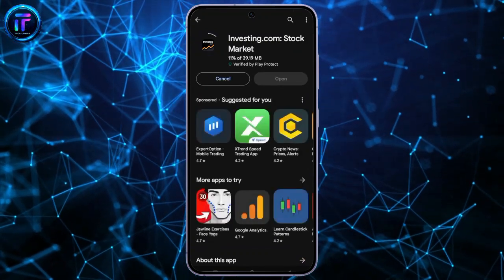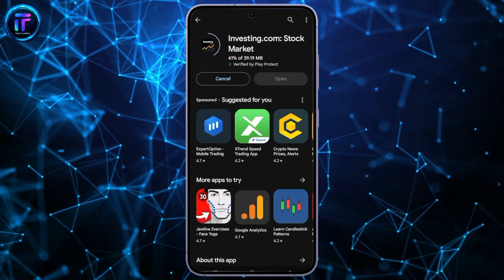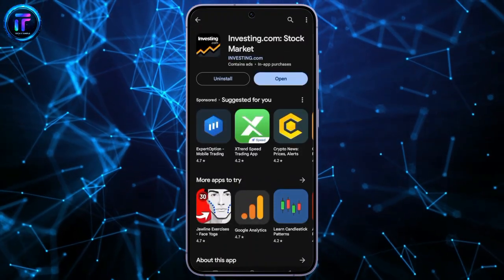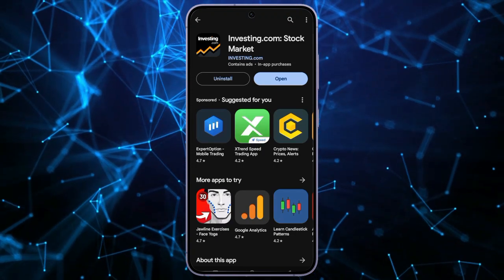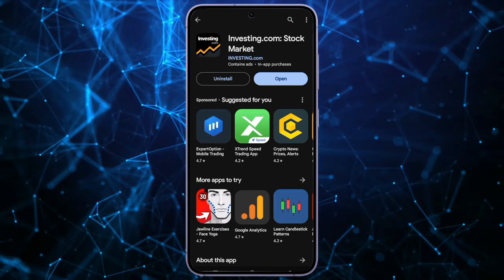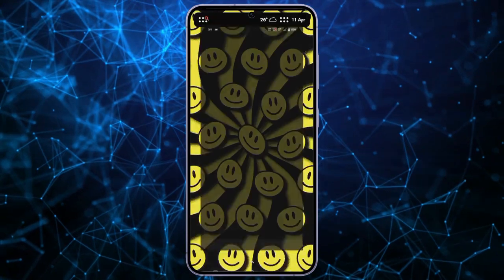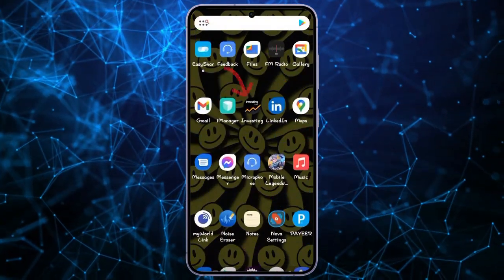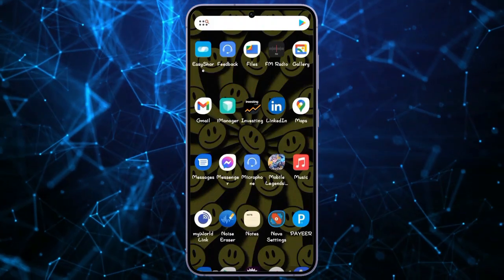As you can see, the download process has started in my device. It needs some time to get installed on your device. Just have patience. As you can see, the app is installed on my device. Let's check it out in the app section. And there it is. The app is installed and the task is complete.